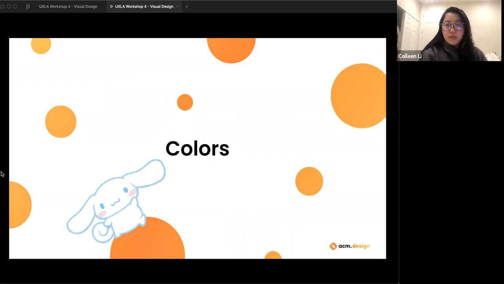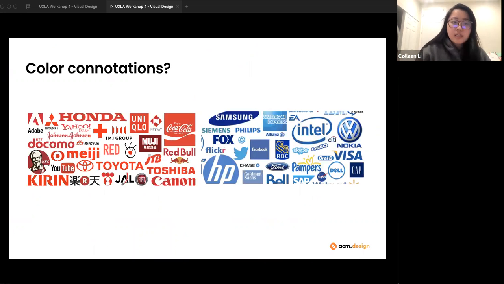And okay, so now I'm going to be going over color and its relation to visual design. So as you can see here, there are different color connotations with different colors and their association with products. So red and blue signify different things in users' brains. And when you're choosing colors for your product, especially with branding, it's super important to keep that in mind.